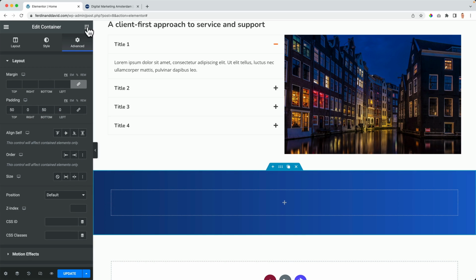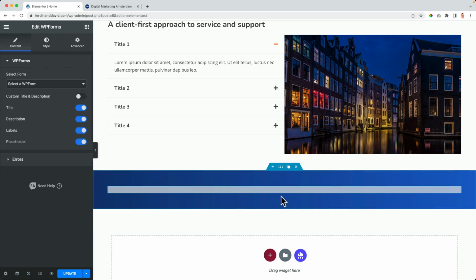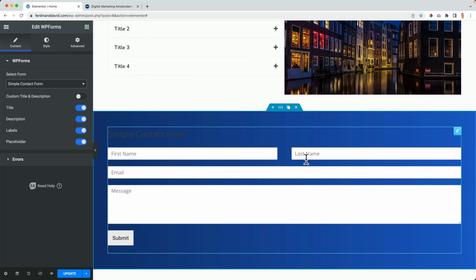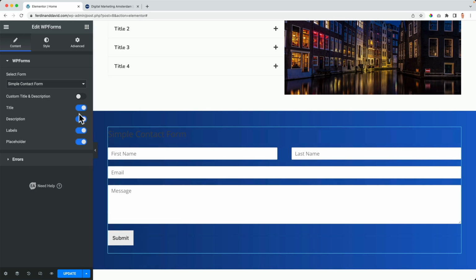Then I go to all the elements and I search for WP Forms. And you need to see the EA, because that means it's from Essential Addons. I drag it over here. Now I need to select the form we have. And there it is, a simple contact form, first name, last name. So here's the title. If I want to, I can get rid of it and it will be gone. Let me keep it. I want to turn off the description, the labels, and the placeholders. And then it looks like this. So I will turn back the placeholders.